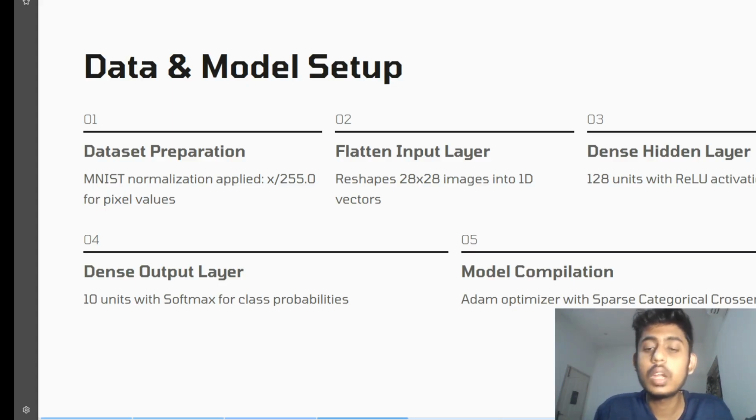This suits 10 units. And of course we have model compilation with Adam, that is a combination of Adagrad and something or other. I'm not sure about it. We have the Adam optimizer along with SCE, that is sparse categorical cross entropy loss.